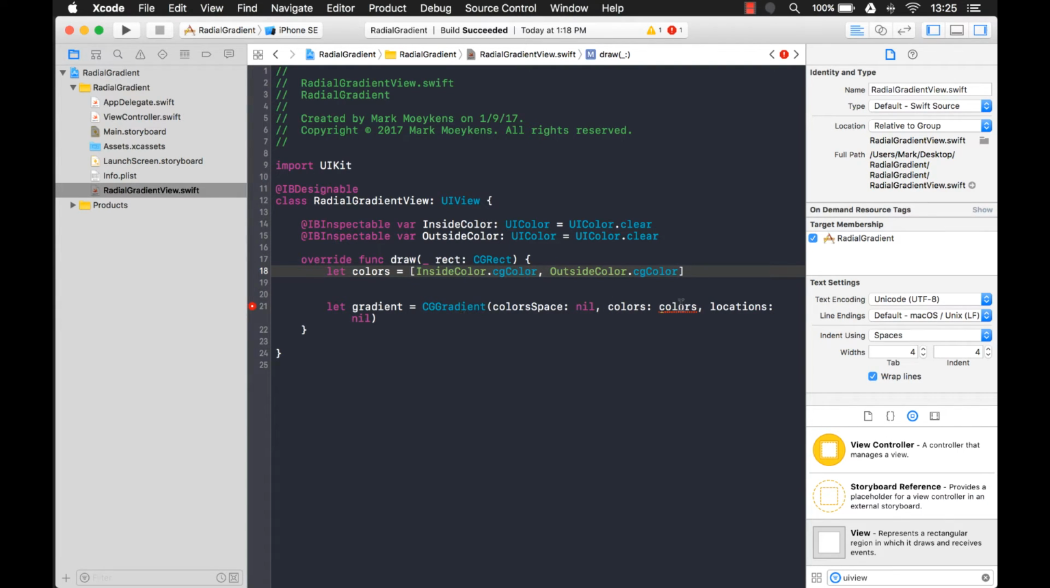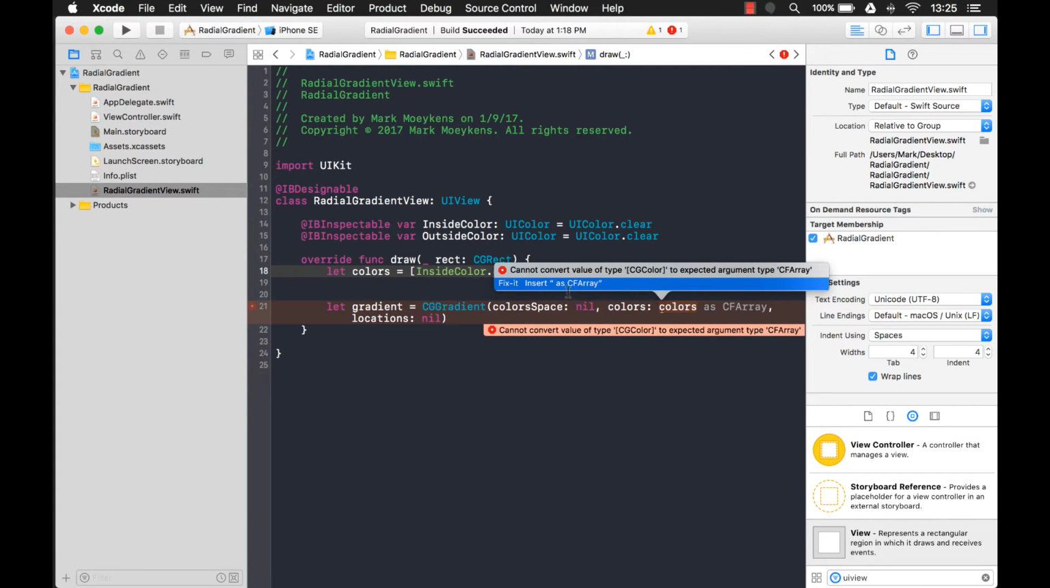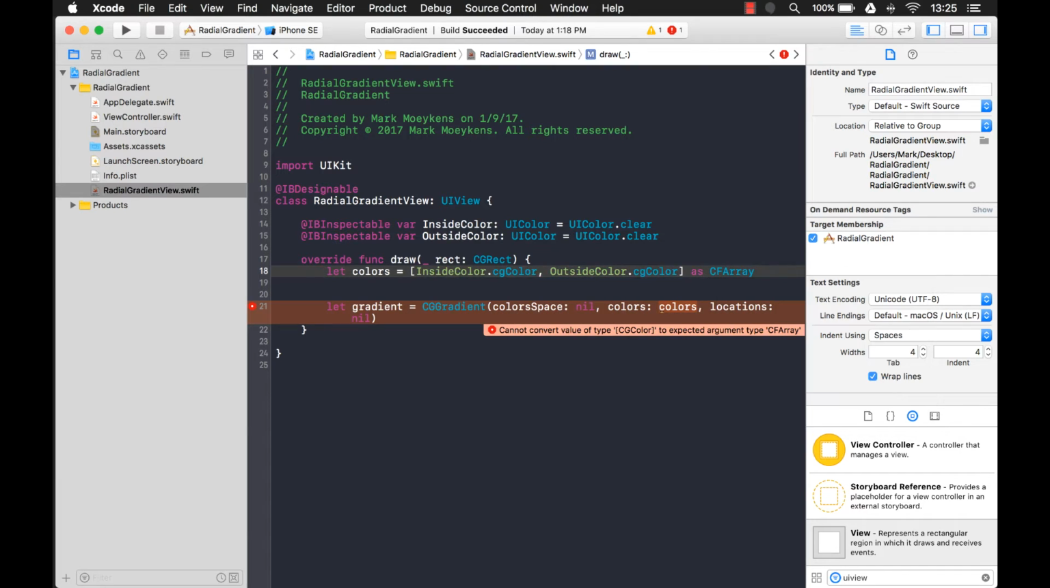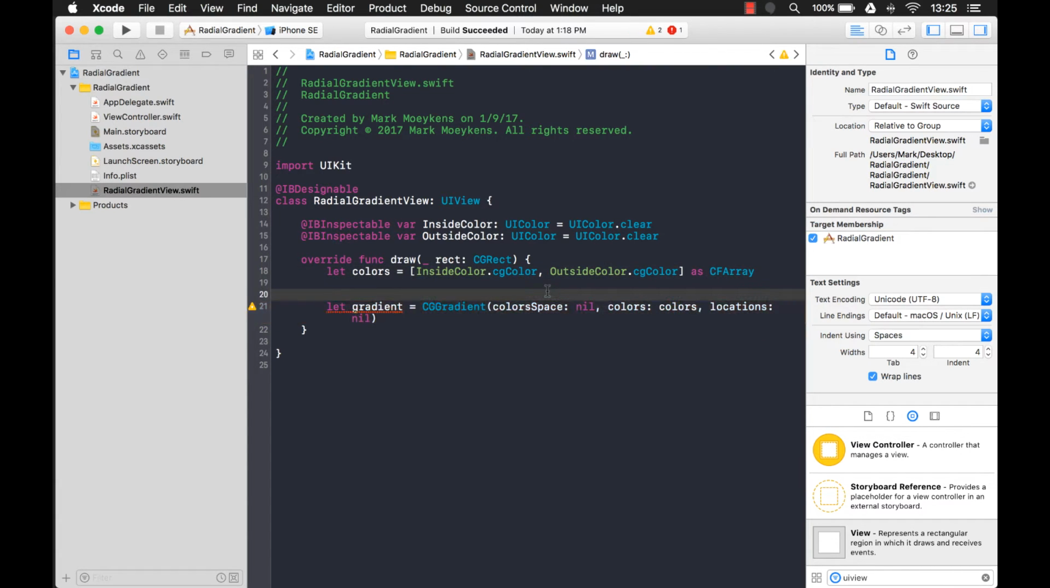And it's not going to work now because it's a different type. Like I'll show you here. See, it's looking for a CFArray, which is a Core Foundation array, which is just a different type of array. So let's convert this to a Core Foundation array. Okay, and that works. So that helps us set up our gradient.